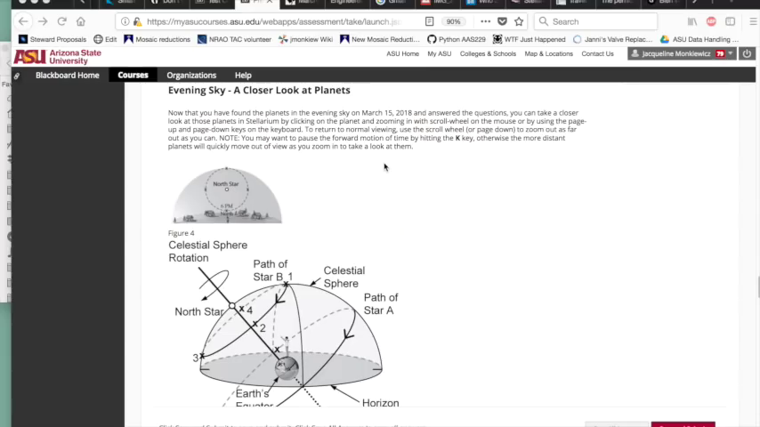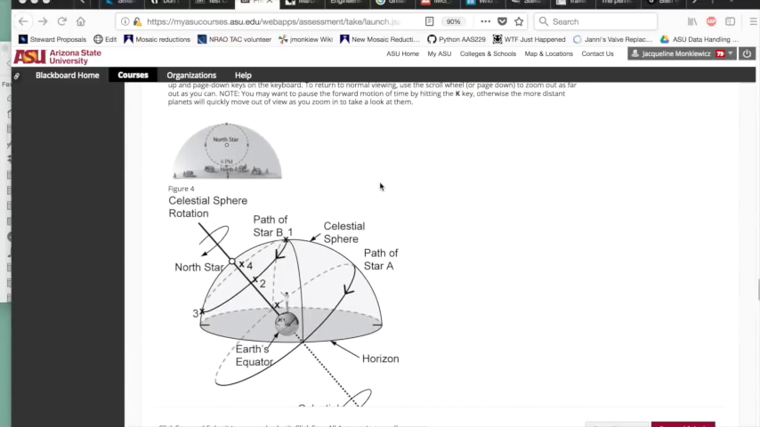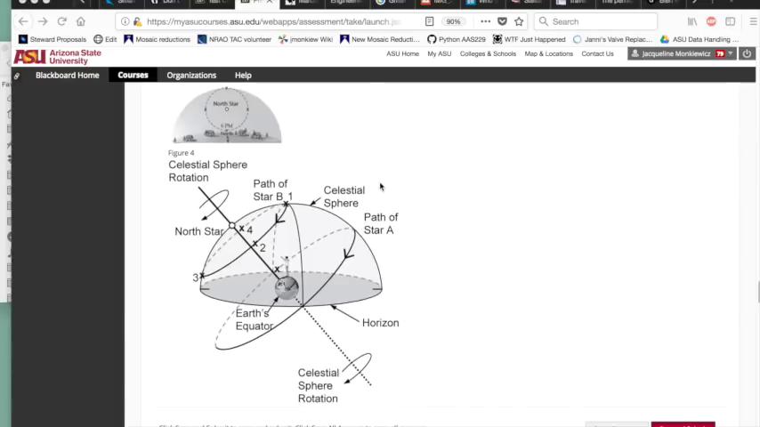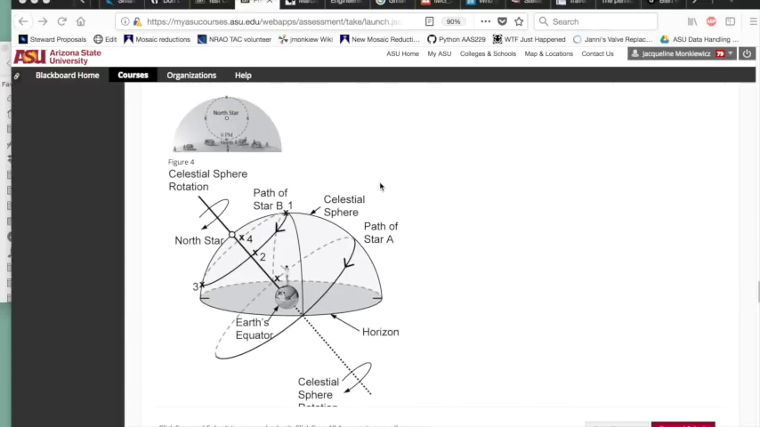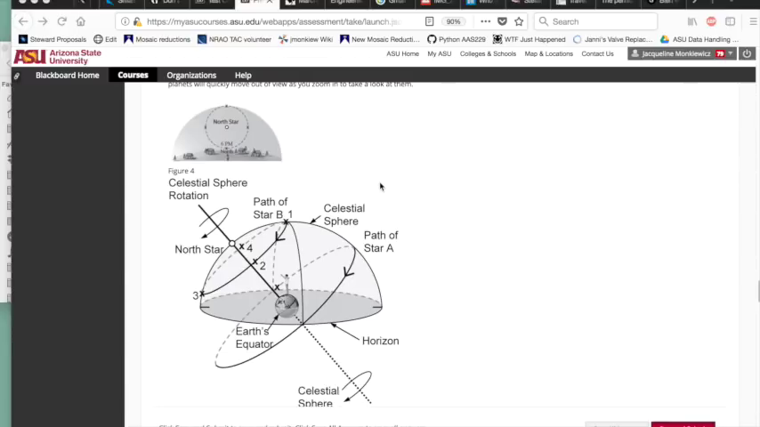This next section starts out with a little bit about zooming in and out in Stellarium, but you actually don't need Stellarium to answer the next several questions. The next several questions are focused on these pictures. Again, we're talking about the celestial sphere and we're using these models. You don't use figure 6 so much except for the last one. It's mostly figures 4 and 5.